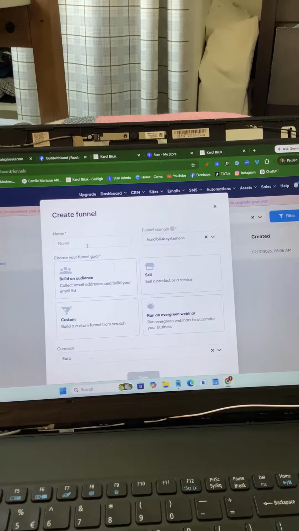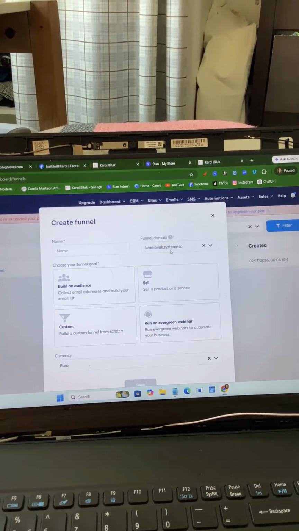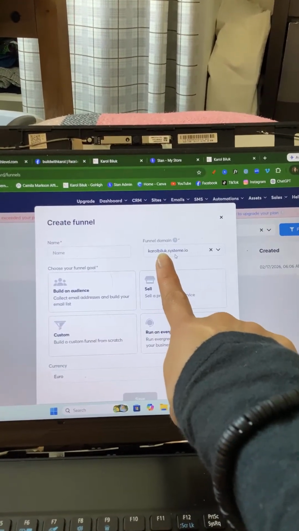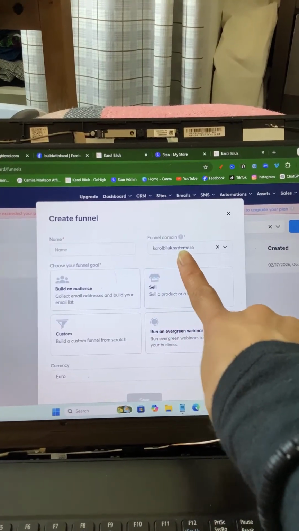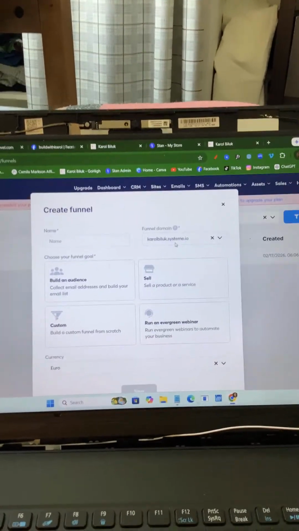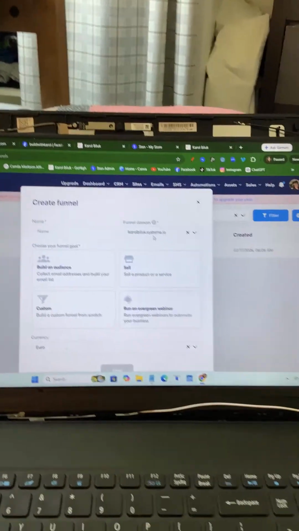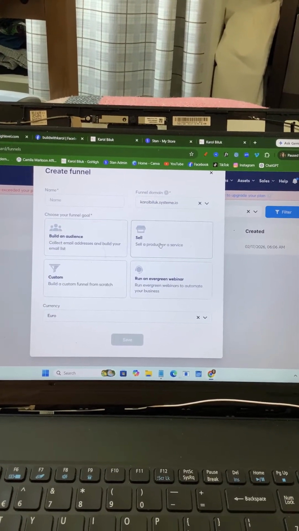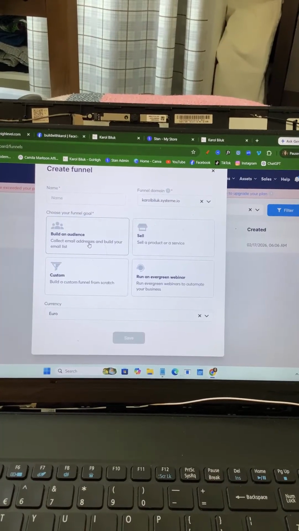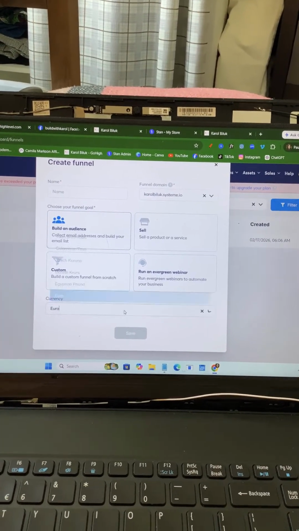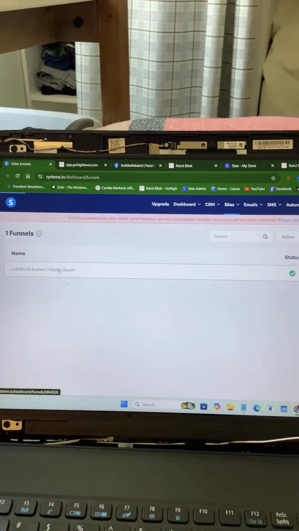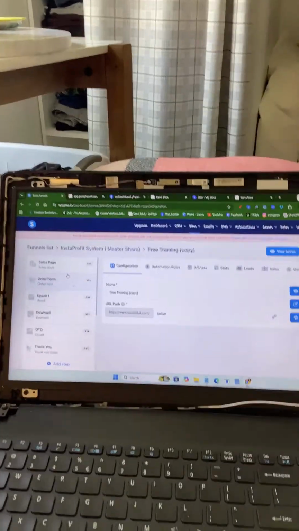And then you can just name the funnel, and then it'll go to the funnel domain. The domain funnel on mine, because I connected my GoDaddy, is the carolbillick, and then System.io would put their own domain on there if you don't verify it, or if it doesn't work out. What's the purpose of creating the funnel? Build an audience, right? So this is what you're going to choose, and then save. So you can create a funnel. Mine has been already shared, so what I'm going to do is just show you guys exactly what a funnel looks like.